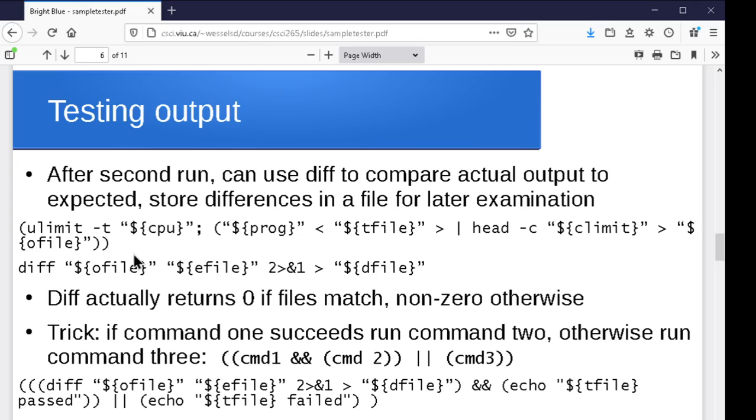We can actually take advantage of diff in another way. It returns an exit status of 0 if the two files were the same, and it returns a non-zero result if the two files were different. So if I do a diff and it gives an exit status that's non-zero, then I can simply say they were different. Test case failed. I can take it one step further than that.